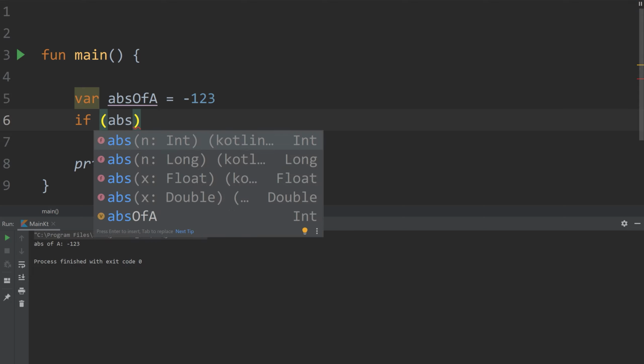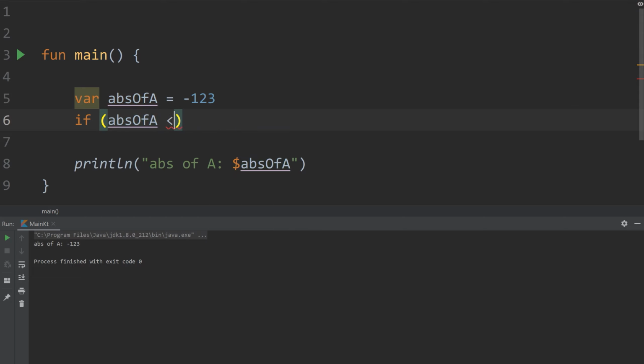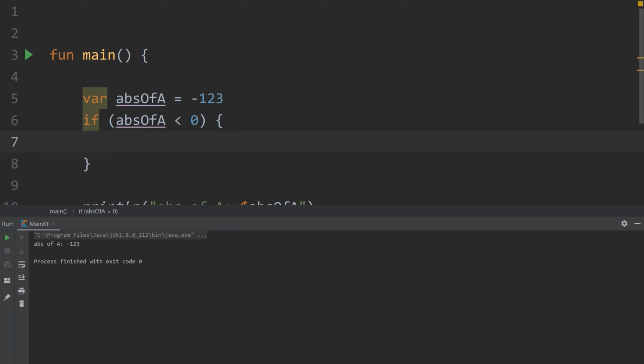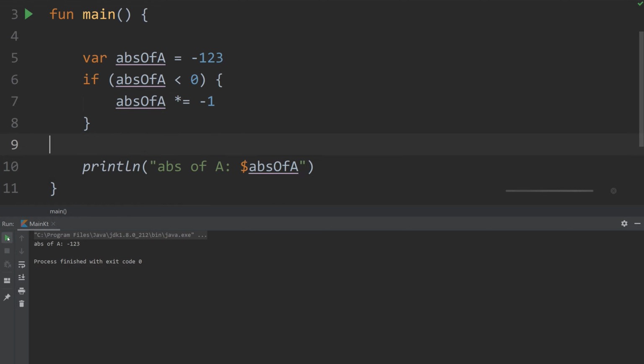If abs of a is less than 0, so if this is true, in other words, if abs of a is less than 0 or negative, then we're going to change the value of abs of a. We're going to multiply it by -1, which will just invert it. So now if we run this, we'll see abs of a is 123, which is correct.